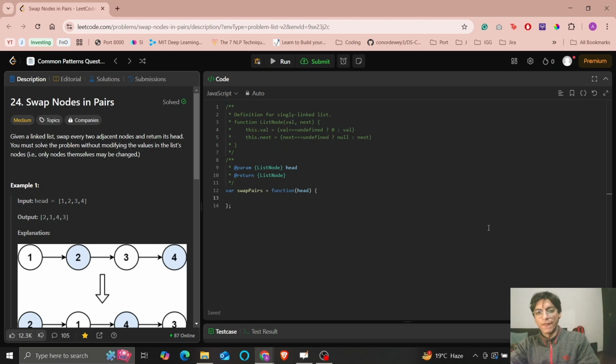Hello everyone. In this video, we'll be solving the question Swap Nodes in Pairs, in which we've been given a linked list. Each linked list represents a number. We've been told to swap every pair of elements, every adjacent pair of elements. So let's say we have 1 and 2 over here. We will swap them. 3 and 4, we will swap them. And then we have to return the head of this processed linked list.